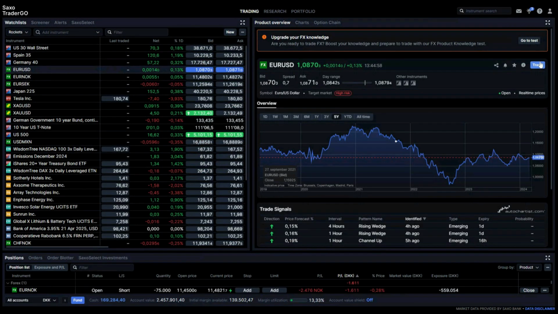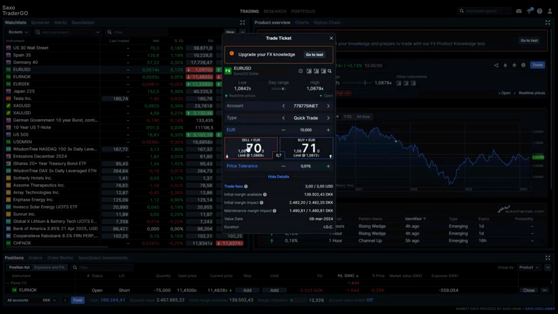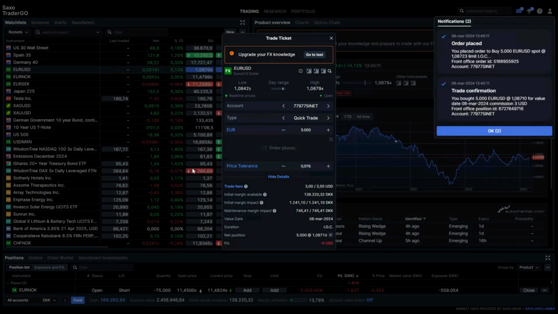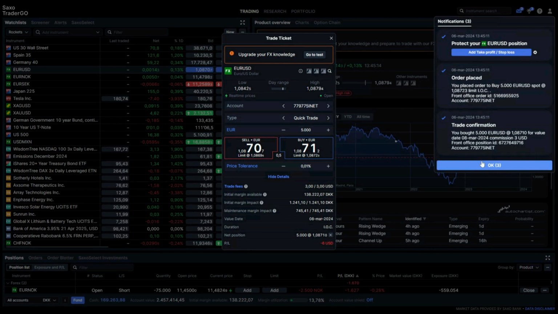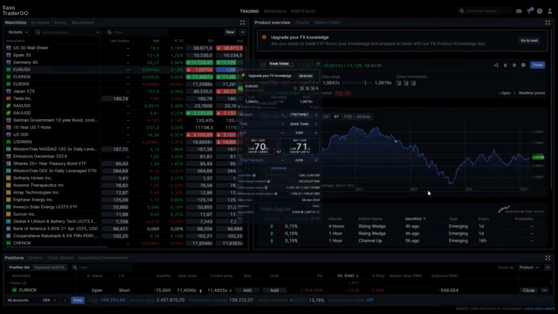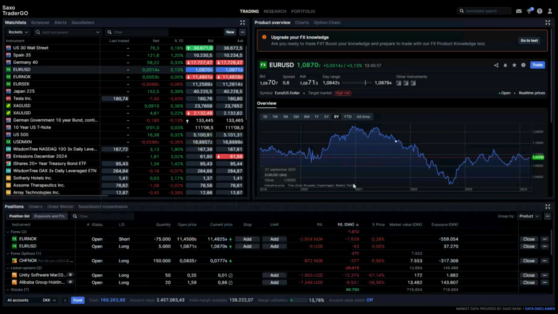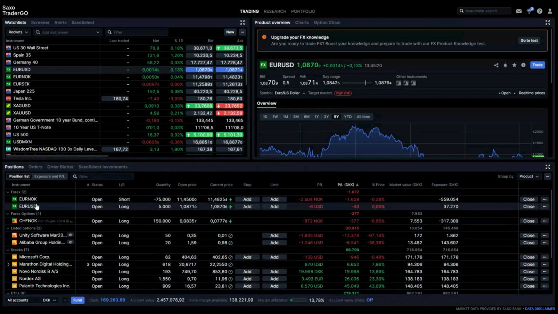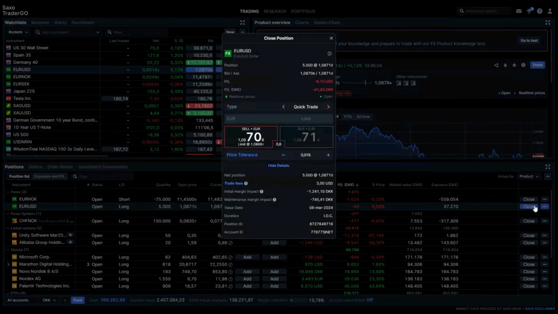So I want to trade euro dollar. I'll just do it as a quick trade. Let's just say 5,000. So let's say I want to buy. Then I have to press twice on this one. There you see order placed, trade confirmation, right? Then if I go down to my list here and I want to close this one, I just press close. Then because I'm long, I have to press twice on this sell button.